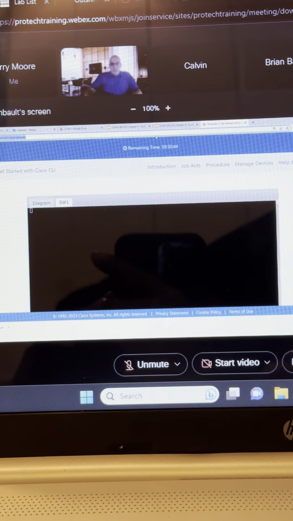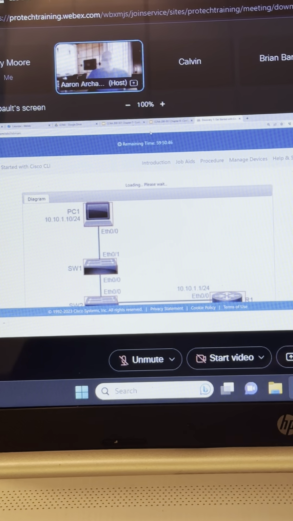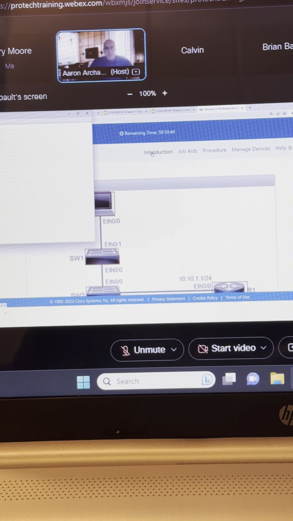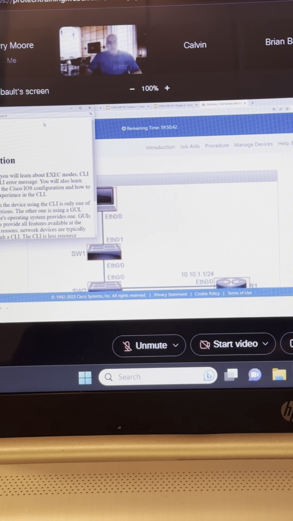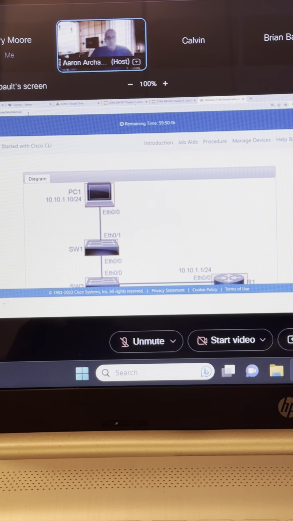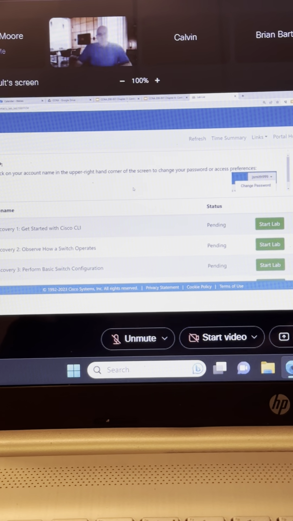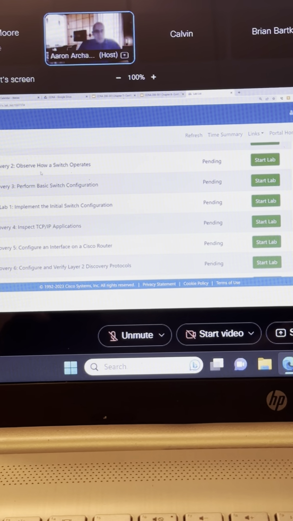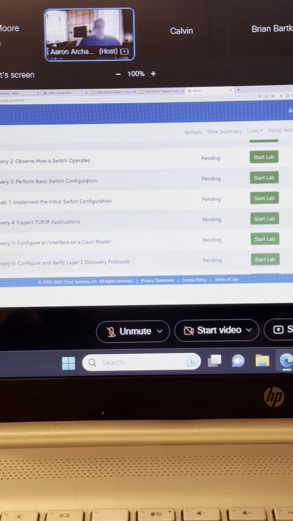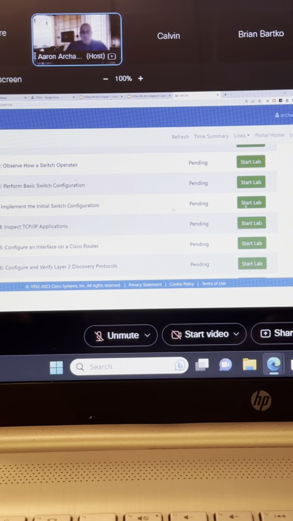Let me reload my lab real quick. So that's going to bring us to lab and break. So the next labs that you can do are Discovery 2 here, which is observing switch operations, Discovery 3. And if you want to do Fast Lab 1, you can do that as well.